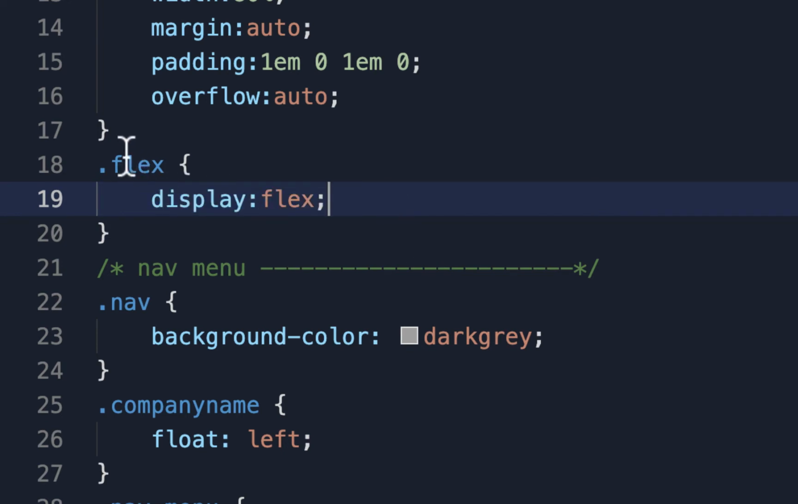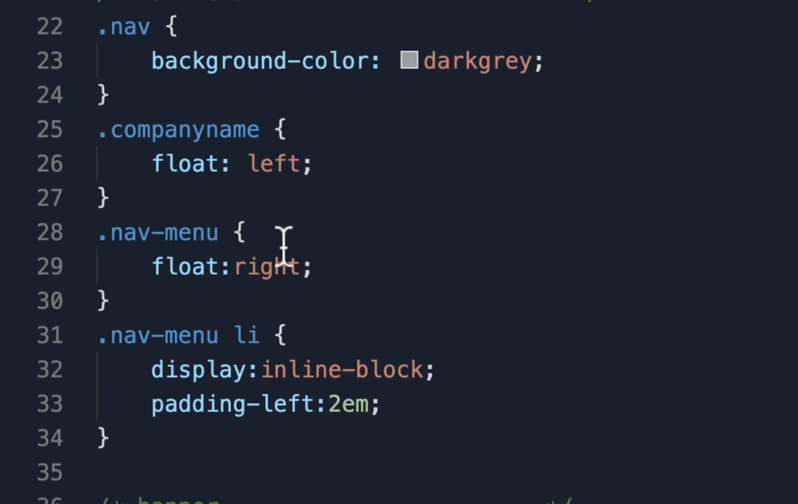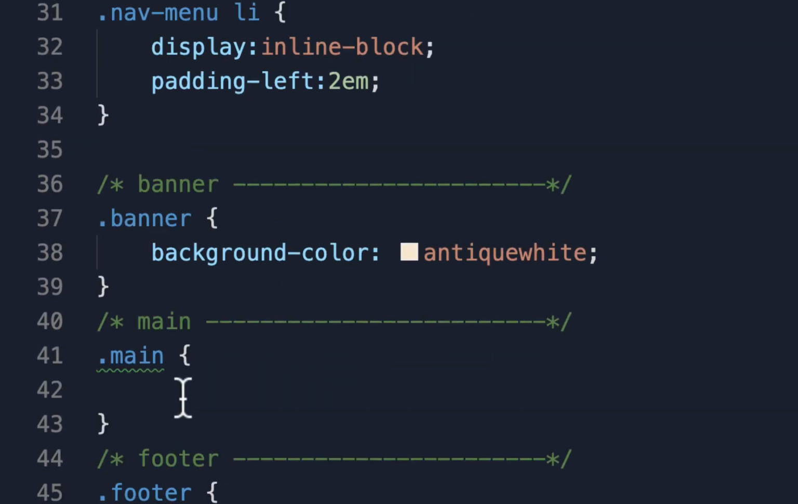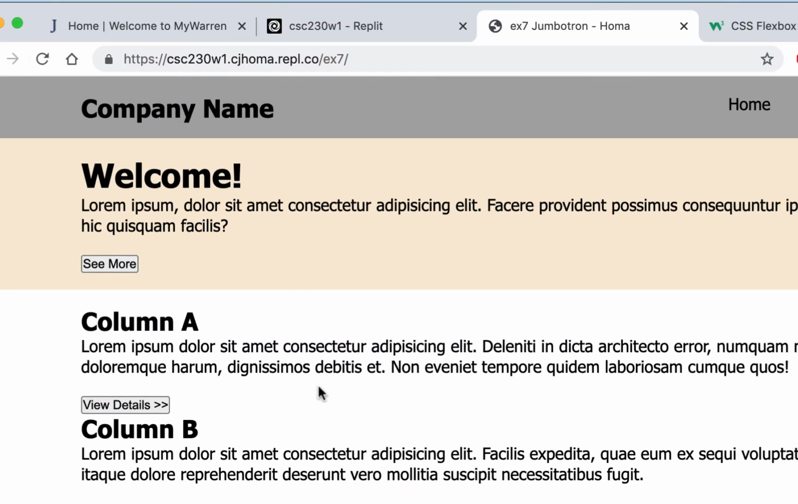Now we have to apply flex to that container, and that way we don't have to make a new container or give it a different name. We just have to give that property to that. So there's nothing in here right now, and it could stay with nothing in, even though you get the green wavy line. So if I refresh it, nothing happens.